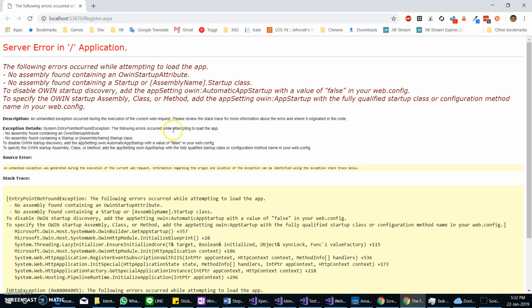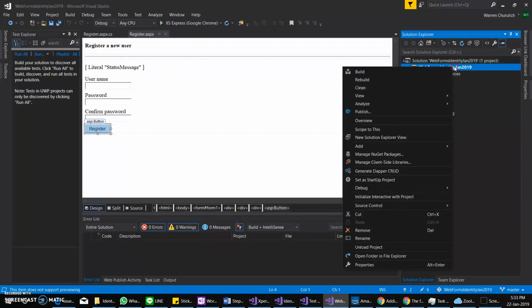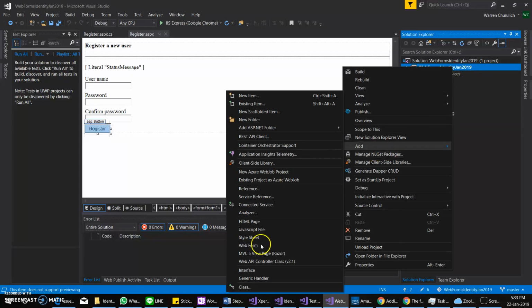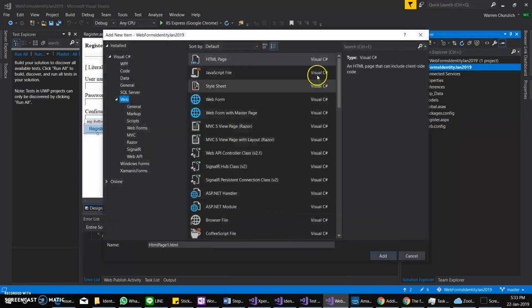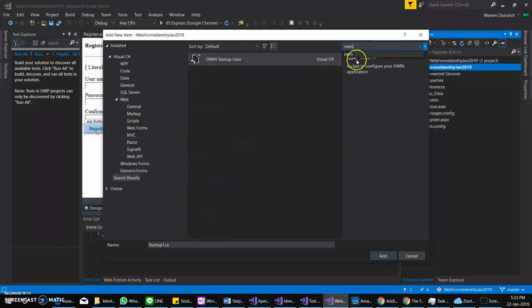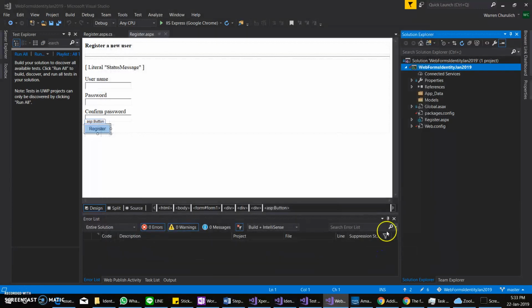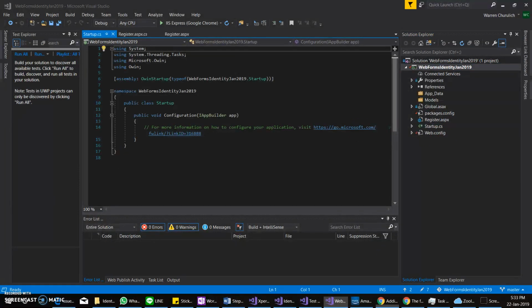Okay, so here it has an error. So this means I need to add something. Let me go ahead and show you. So right click on the project, go add, and then new item. And up here you can search for OWIN. I guess that's what it's called. We just want to start up .cs. Okay, now in here you have to put a little bit of code. So something like this to configure it.